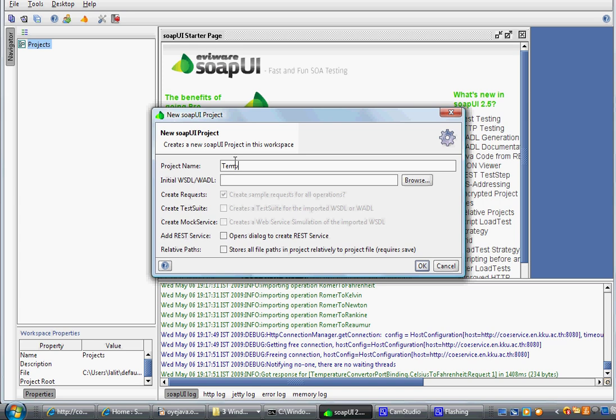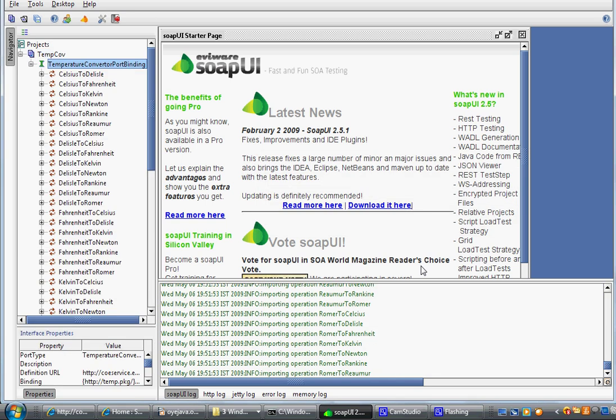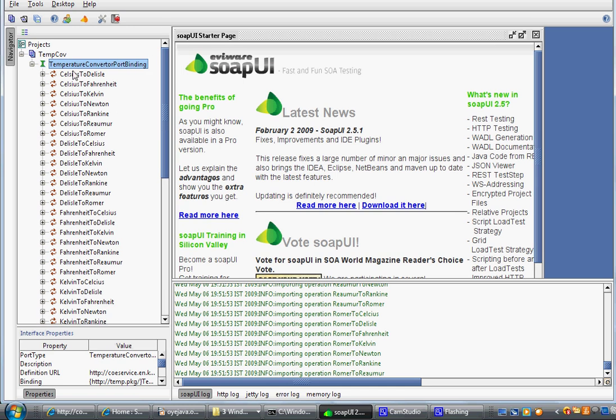Let's give it a name. It's a temperature converter web service. So we can give it a name, and then we give the location of the WSDL. Remember, the sender has to look into the WSDL to know how to invoke the web service, and then we say OK. Once we do that, SoapUI will load the WSDL, and then you can see here that SoapUI has exposed all the web service operations that can be called on the receiver. So here, let's invoke this operation which converts Celsius to Fahrenheit.